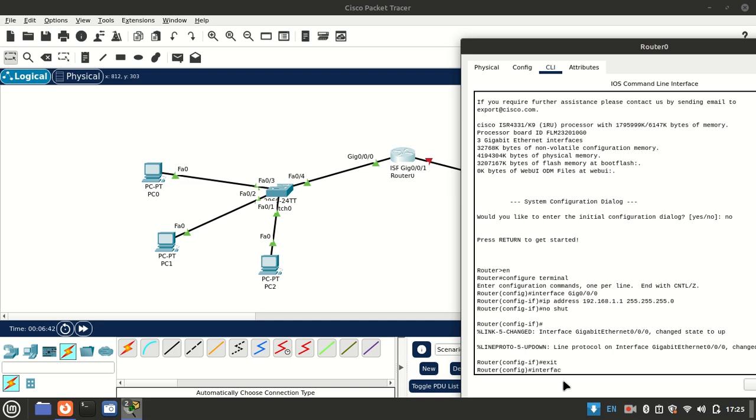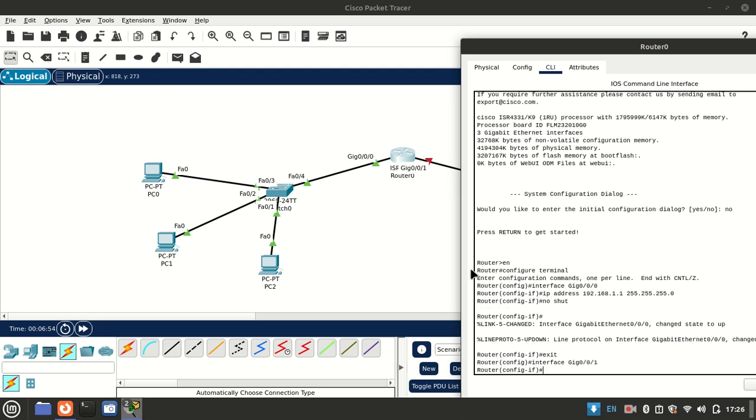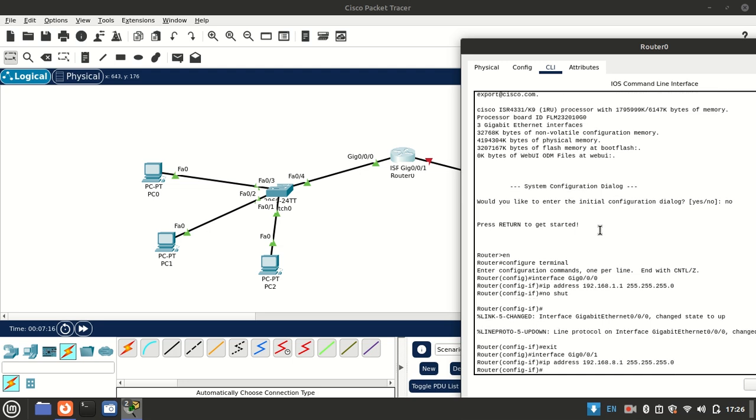Then again select an interface. In this case, the interface that I'm going to select is GIG0/0/1, like so. Then I give an IP address like I did before. This IP address should not be the same as the other interface. So I can give this one 192.168.8.1, and of course you need to give it a subnet mask, like so, and then enter.